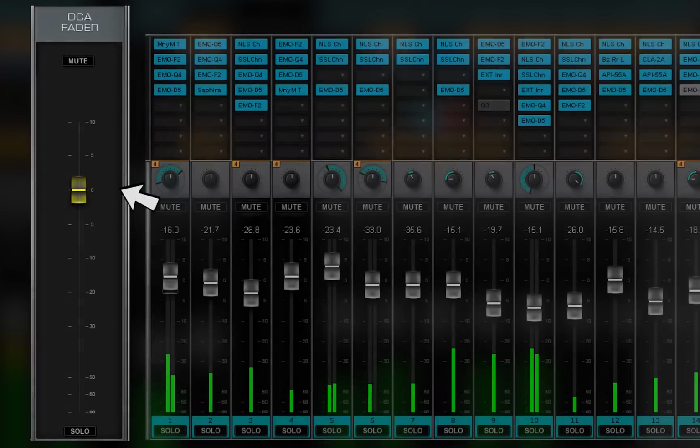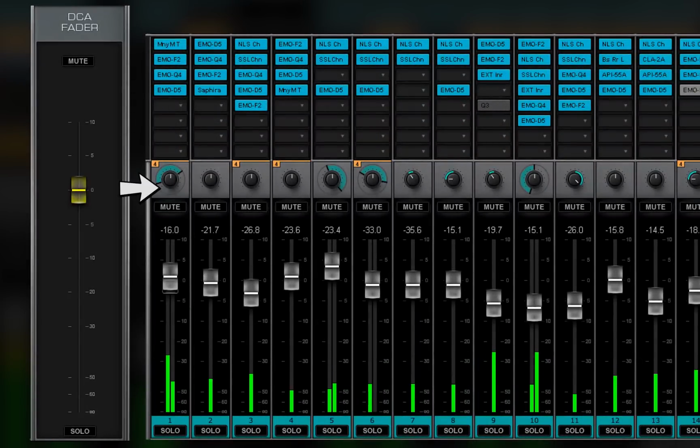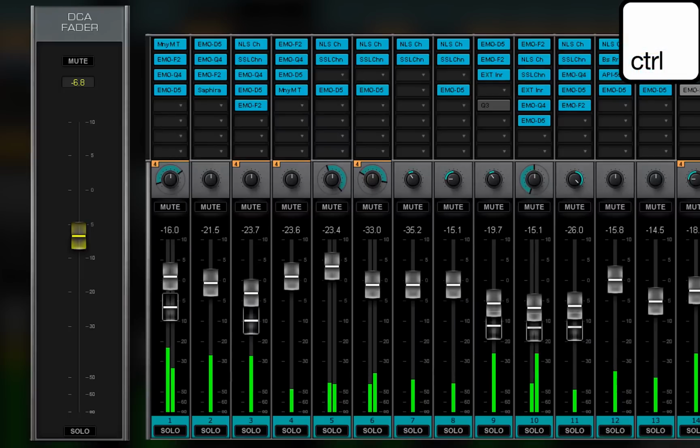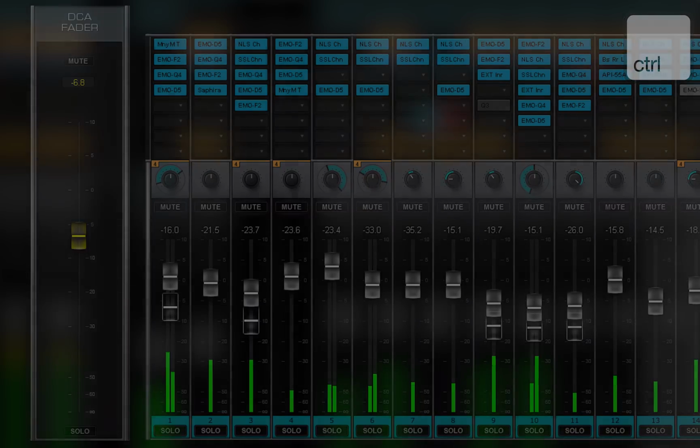When you move a DCA fader, the controlled faders don't actually move. Instead, they stay at their original positions while ghost faders show the actual channel level caused by the changed DCA fader position. In order to change a fader's level with respect to the DCA, select or hold Control while adjusting it.